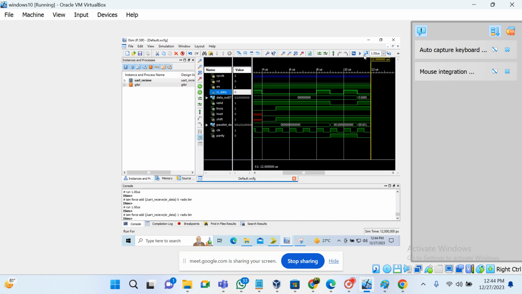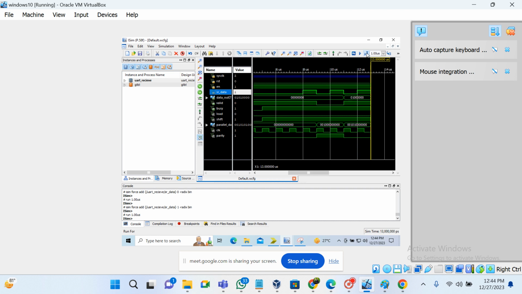Why every time do we need to give 1 0 1? We need to give one by one. Parallelly means we need to give all at a time. Now we need to see here, BZ is 1. So till zero we need to run it.